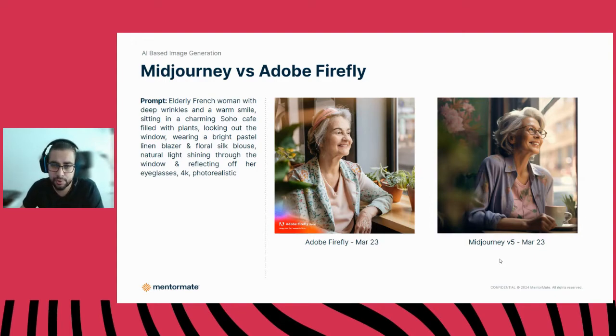Midjourney requires a subscription to use. It's not super expensive, but for $10 a month, I think you can use it a lot. While Adobe Firefly is still free in the web version. They initially said it's going to be free just for the beta, but it's still free, I believe.